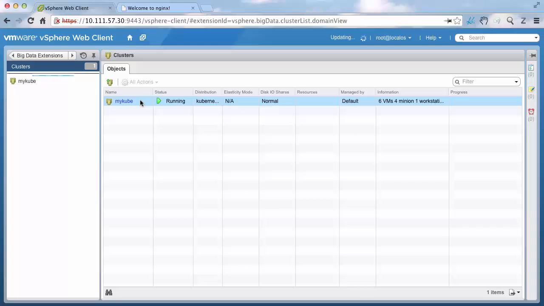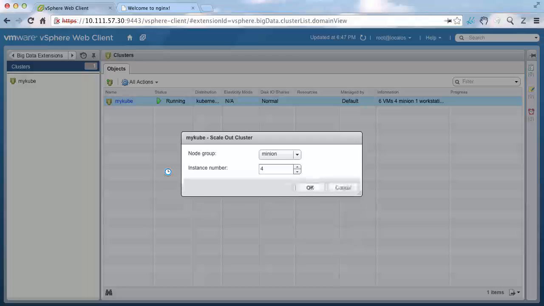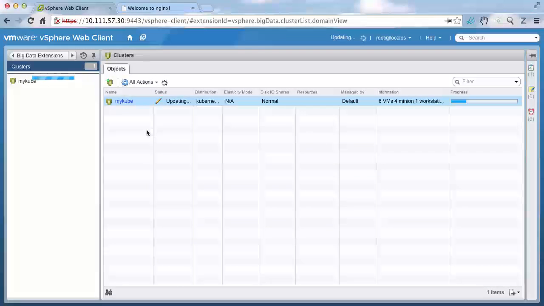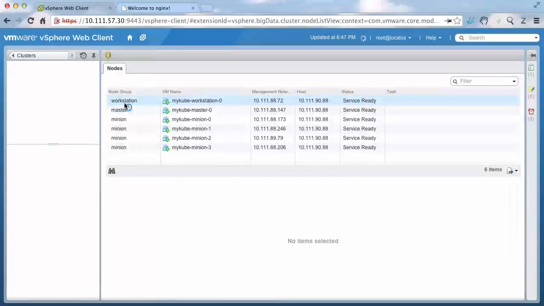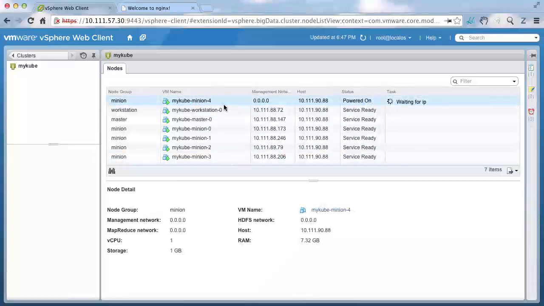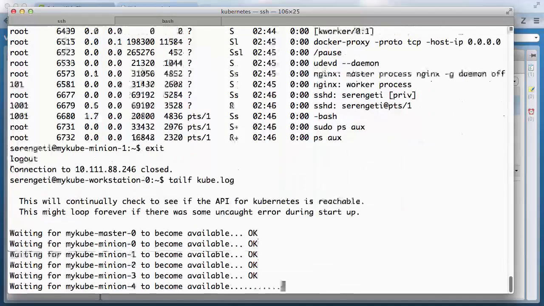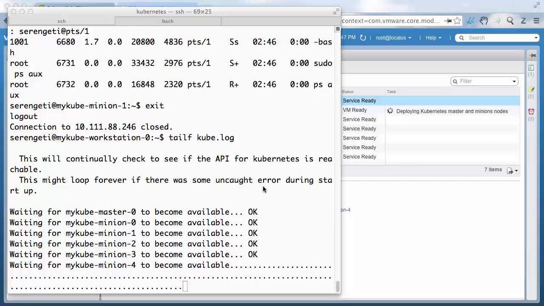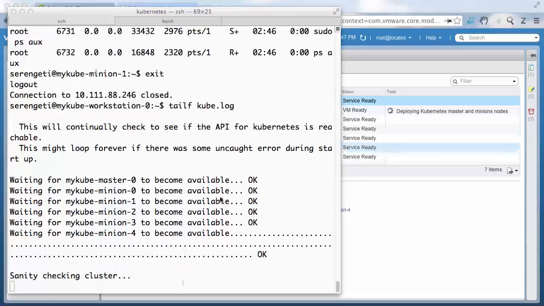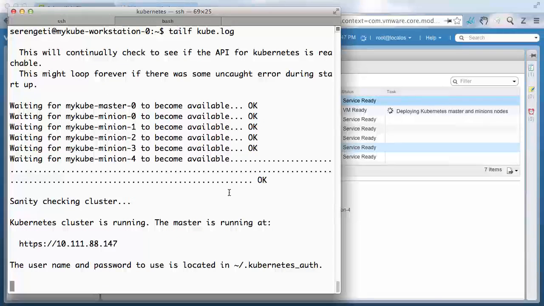Next, we'll show how to scale up the cluster to add more Kubernetes minion nodes. We'll add one more minion node. Okay, now the workstation node is waiting for the new minion node to join.